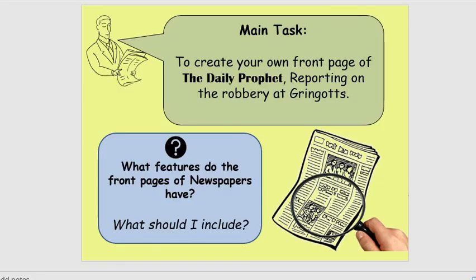So the main task will be to create your own front page of the Daily Prophet, which will be the name of the newspaper, reporting on the robbery at Gringotts. We'll come on to the exact instructions for that picked apart later on. But we need to think about what features front pages of newspapers have and what you need to include.